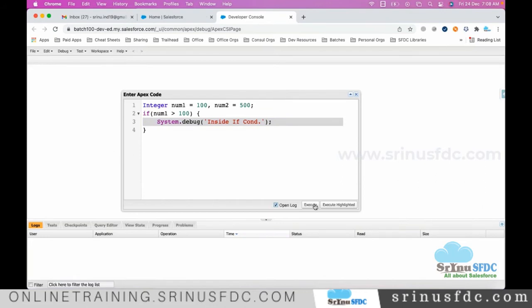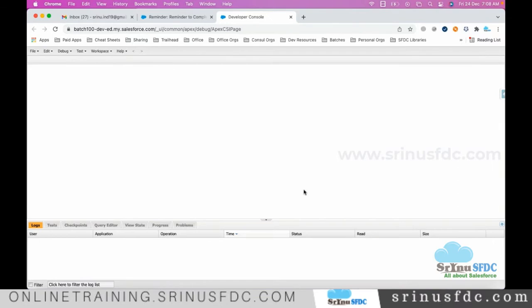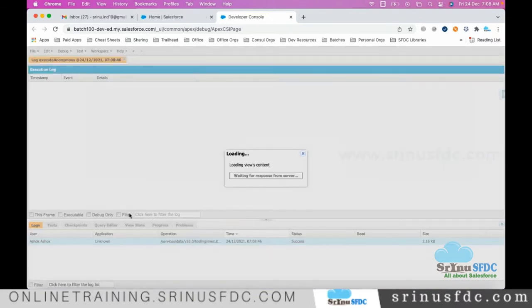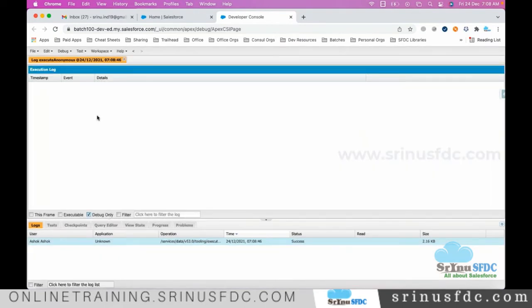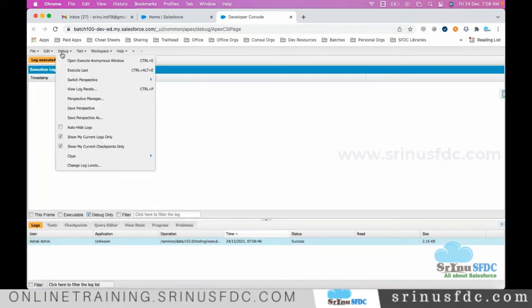If I execute, make sure to check Open Log. If we execute, you don't see this one in the log, because it won't enter inside and execute this statement. It fails right here. So now execute and see. Execute, debug only, and nothing is there.